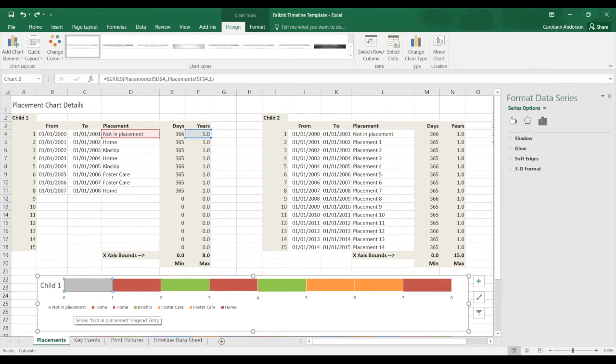I mentioned previously in the presentation that I'd explain how I represent children that are not in a placement, so are not known to social work and are not looked after children. In this case, we have a child who, from the age of 0 to 1, was not in a placement. At this time, it's displayed as grey. I normally display it as clear, so that therefore there is no colour representation.